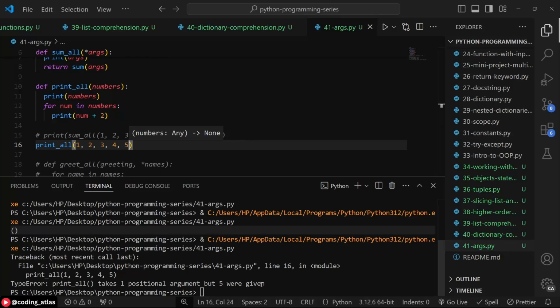Whenever you are creating variable length argument function, the asterisk is crucial because that is what tells Python to expect a variable number of arguments and package them into a tuple.